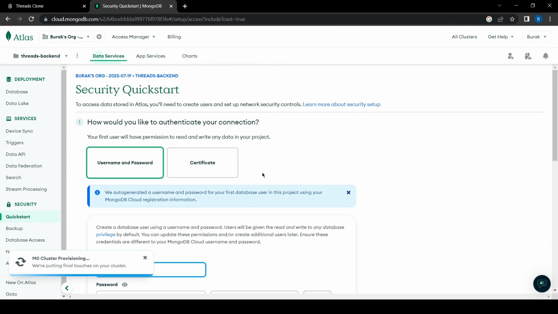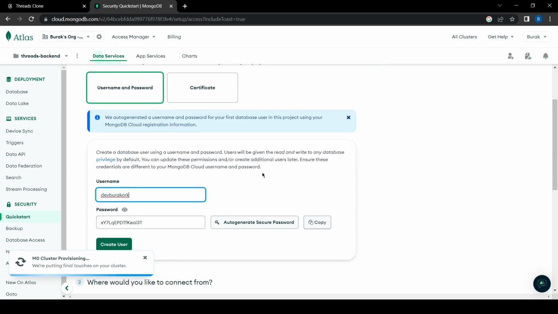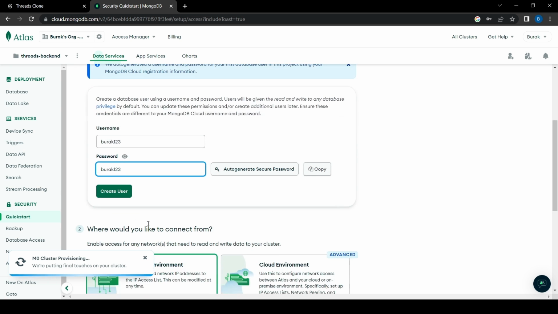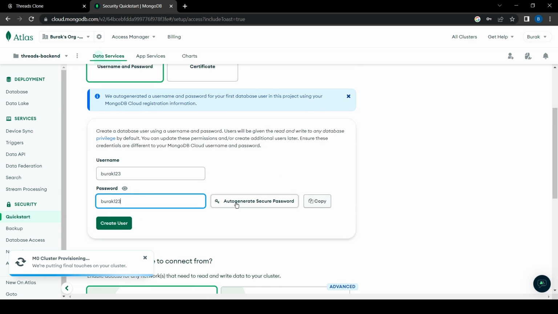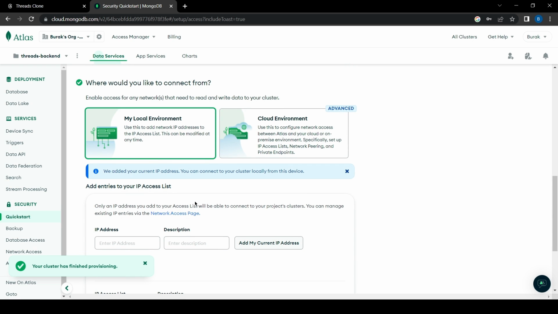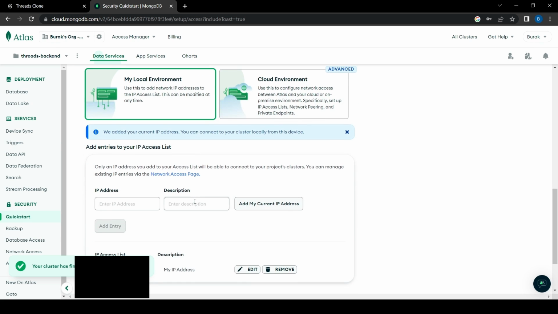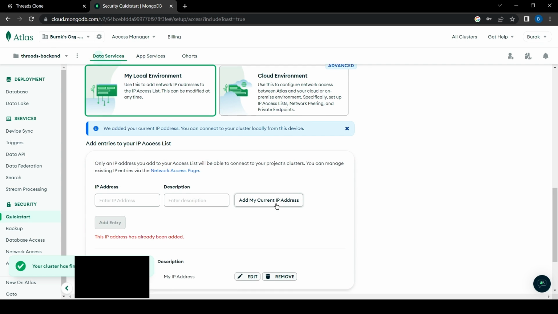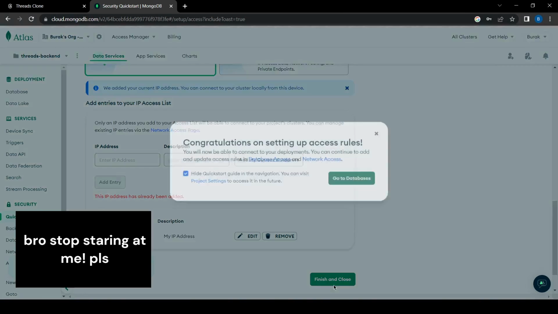And as you can see, I just left everything default. So here the username is going to be maybe only my name, 123, and the password is also going to be like 123. And then I'll just create the user, but maybe you should use an auto-generated secure password in production. I'll create the user, and it's going to say add the IP access list. I'll just add my current IP address. Okay, it's been already added, and I just finish and close.